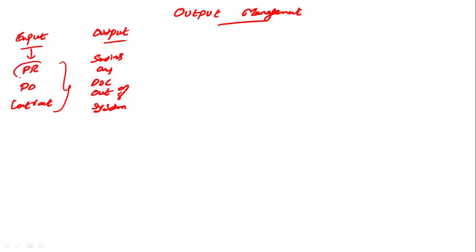Here, PR is an internal document. You will not be sending the PR to anyone. The purchase requisition is an internal document. Apart from PR, all the documents like PO, contract, and schedule agreement are output documents, external documents. You will be sending those to the suppliers or anyone.